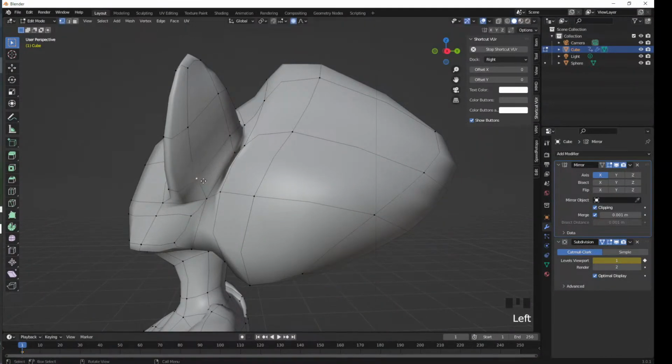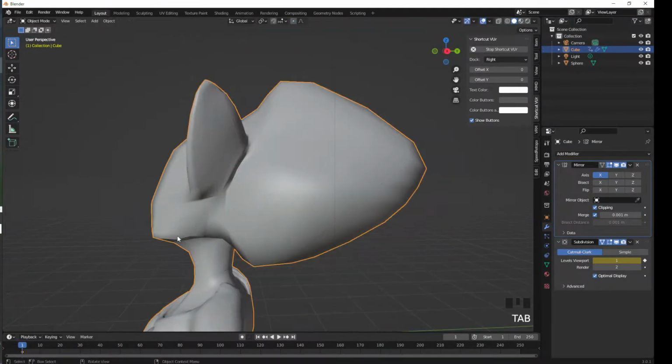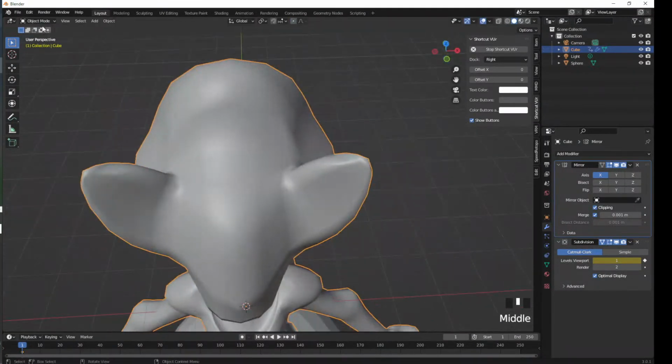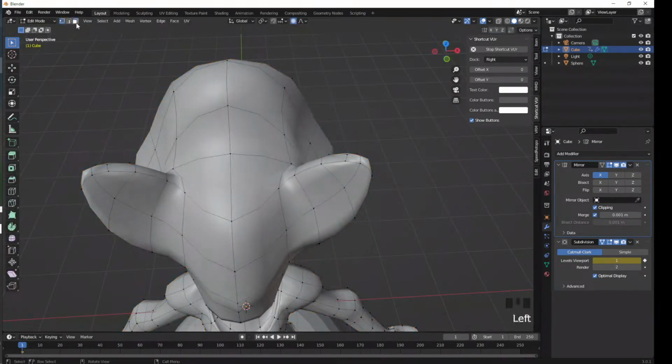Trying to get her hair right. I want it to be very shiny.